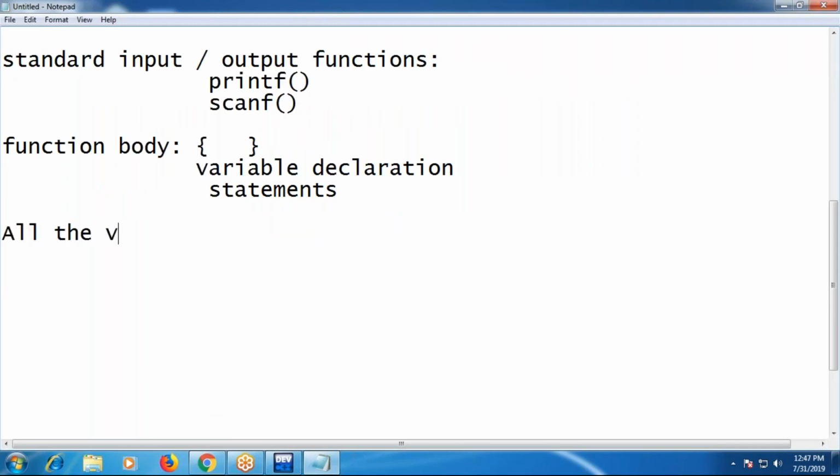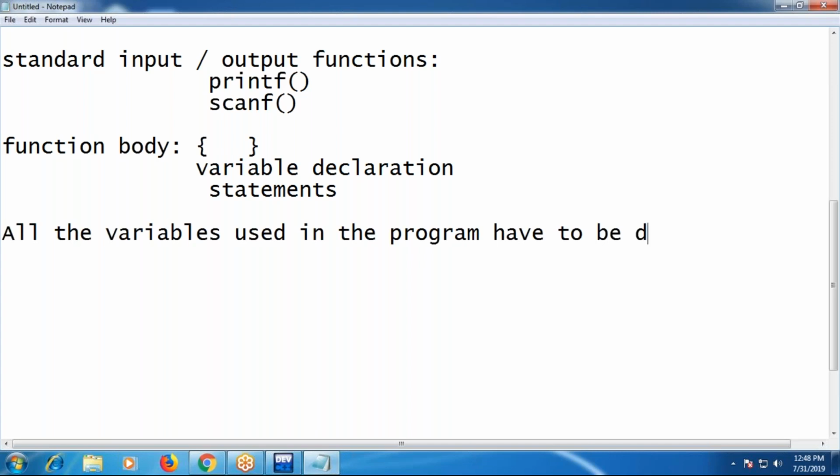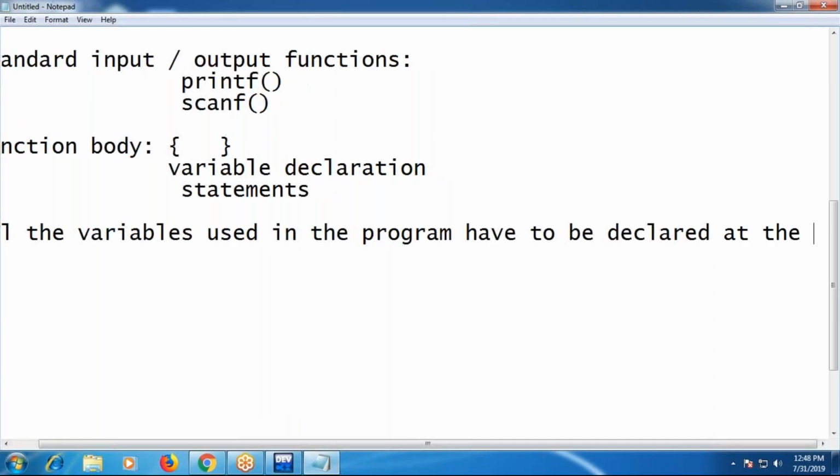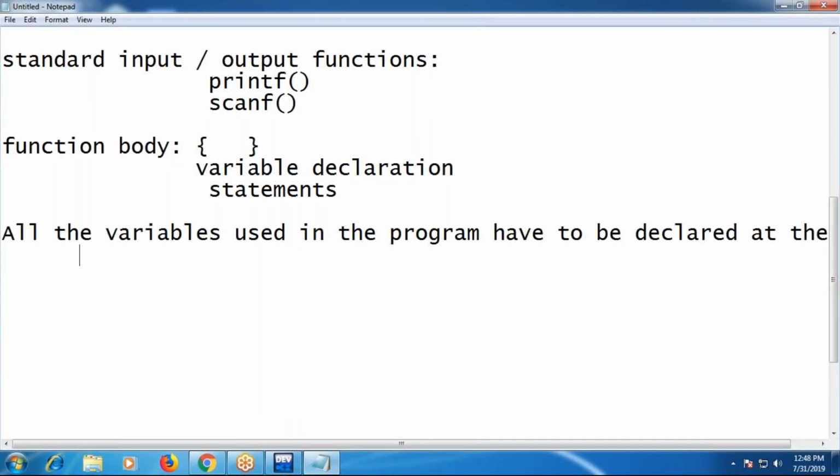All the variables used in the program have to be declared using a declaration statement. This declaration has to be at the beginning of the function body.